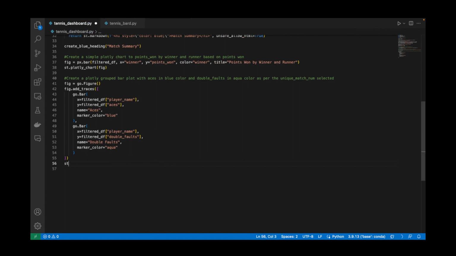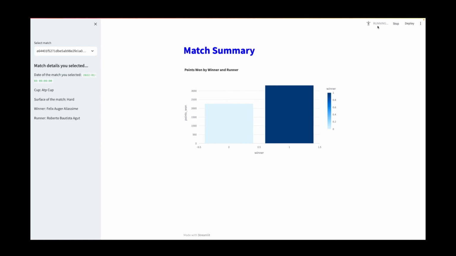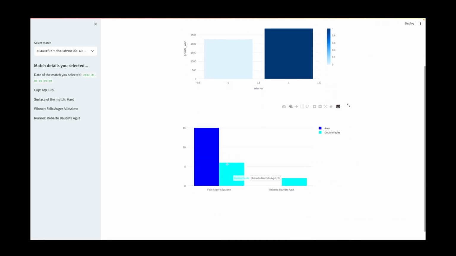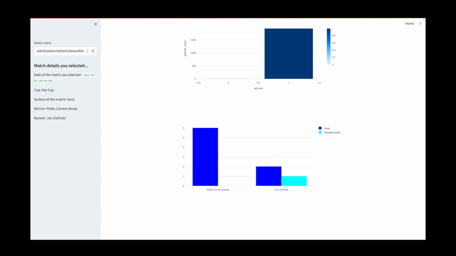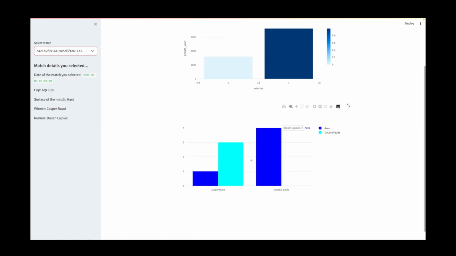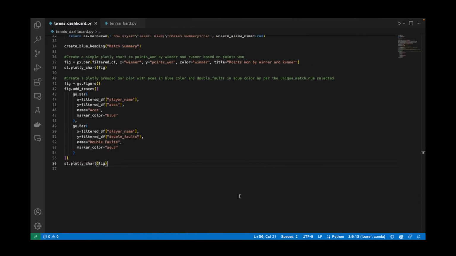So we just have to add this one line. I think after that it should work. Somehow it did not give us that option. So we are rerunning. Yes, now you have got this. So we are seeing aces and double faults for Felix, the winner, and the runner-up is Roberto. So we are getting it for both. Let's select one more option and see how it is working. We are giving one more. That is working fine.